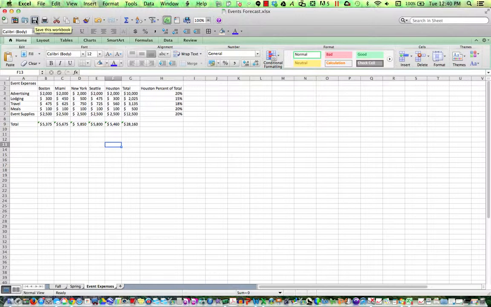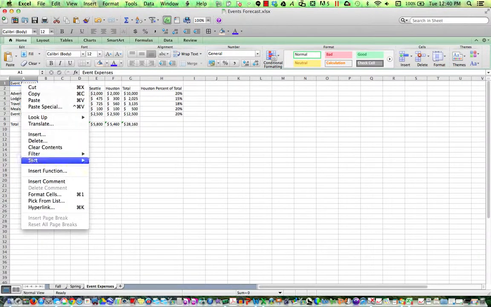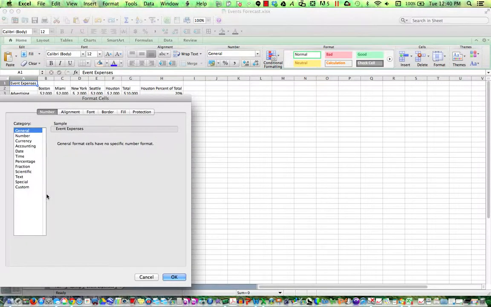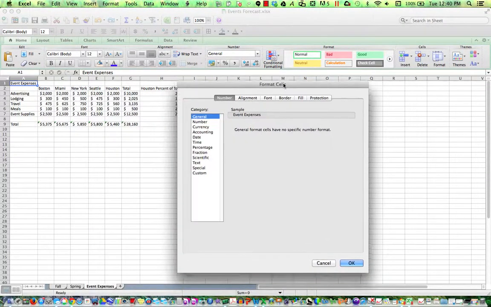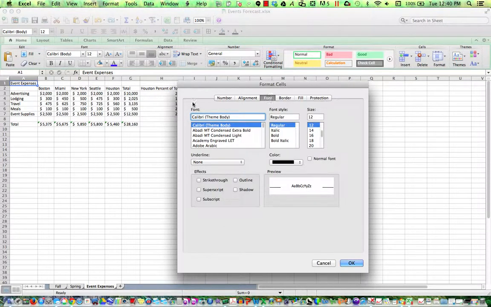So now we're going to change our fonts. So if we go to cell A1 where our event expenses is, and we right click on it, control click on a Mac, and we choose Format Cells, we're going to format our font. So we're going to click on font, and if you notice on the home ribbon, that's the square right up here. We can also do it through here. I just want to show you both ways. So you can do it through here, or you can do it by right clicking and choosing font.